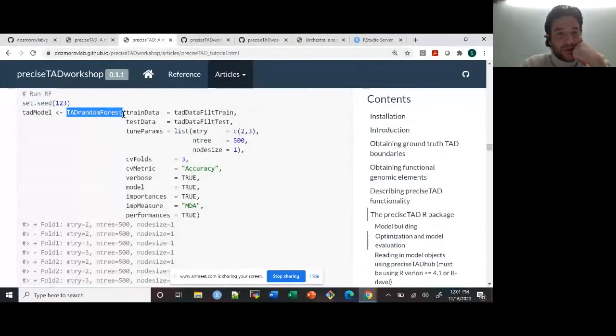So we'll take advantage of the tadRandomForest function in preciseTAD. This is a wrapper for the random forest function provided in R. We specified the training and the testing data, the tuning parameters. The main tuning parameters for random forest are the number of variables to consider at each node when you're splitting, the number of trees, and then the minimum node size. We'll perform this using a 3-fold cross-validation. What metric we want to consider: there's multiple metrics, but in this case, we'll work with accuracy.